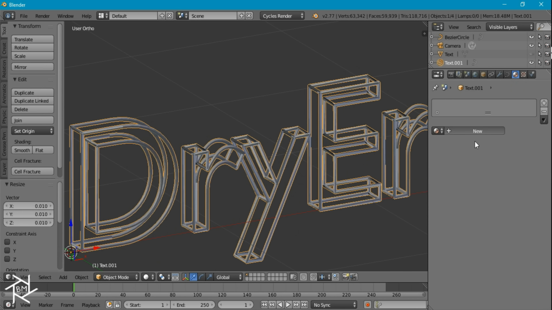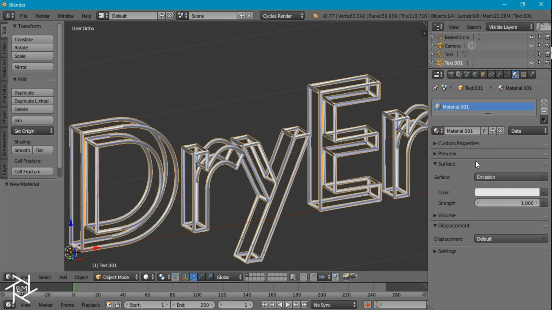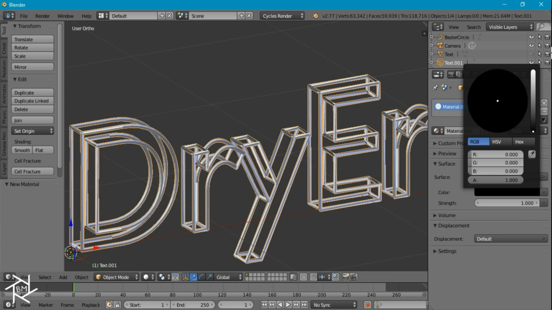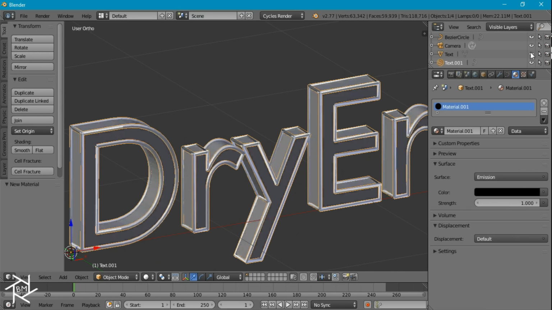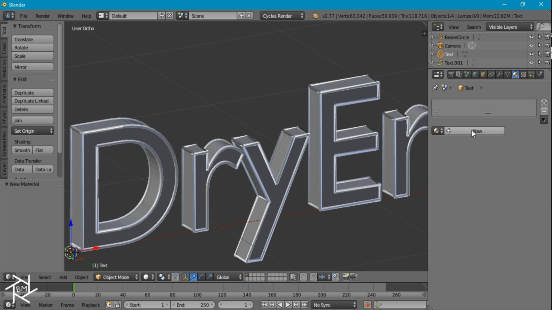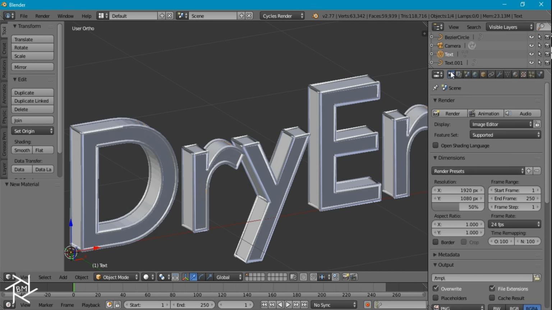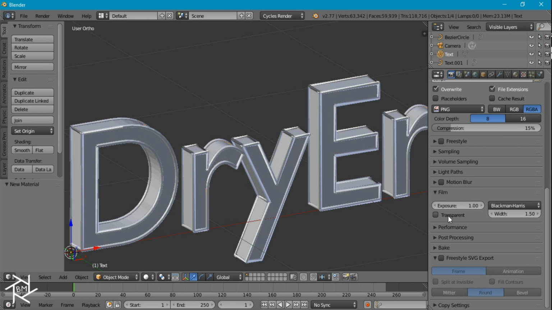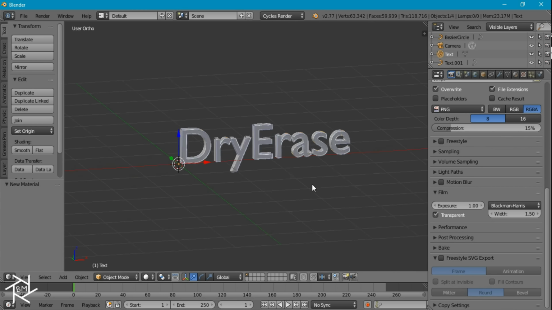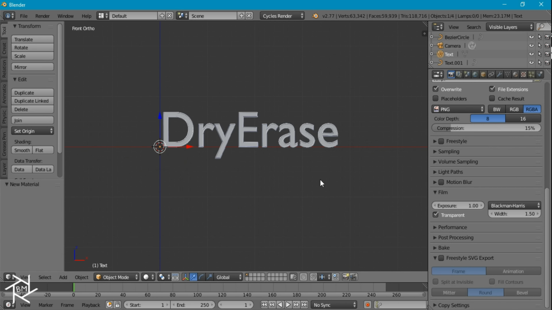So I'm just going to give this a new material. I'm going to switch it to emission and change the color to black, and I'll also unhide our other text object and give it a new material. This one's going to have a holdout material. And under the render settings, I'll scroll down to where it says film and check transparent. So now we can set up the camera wherever we want.